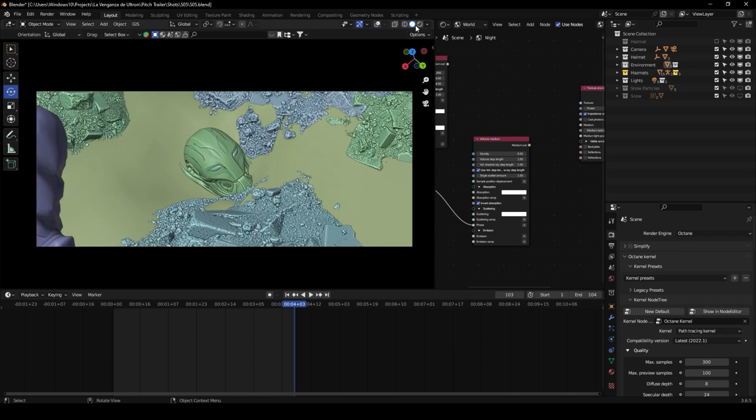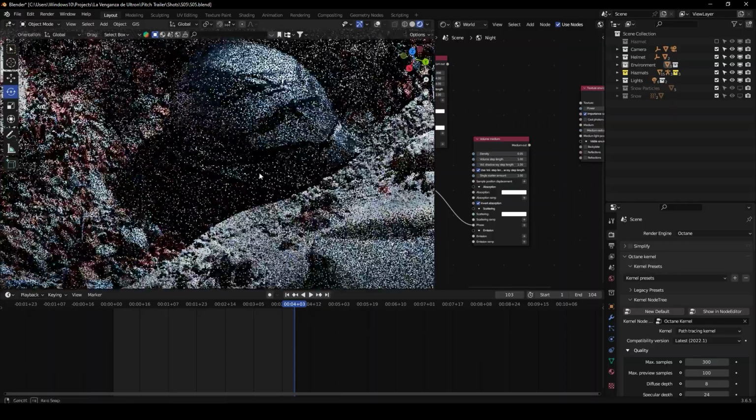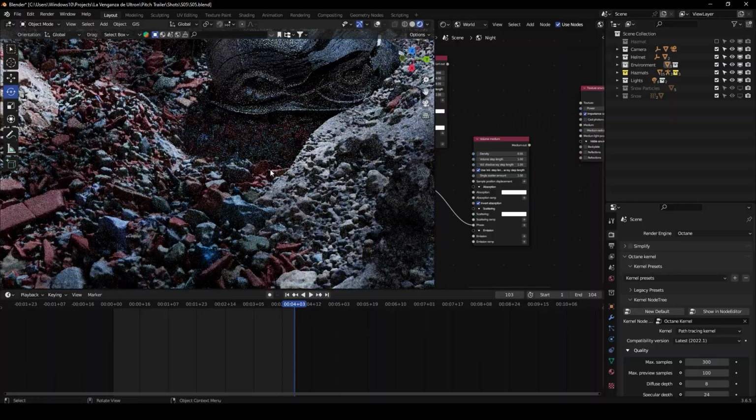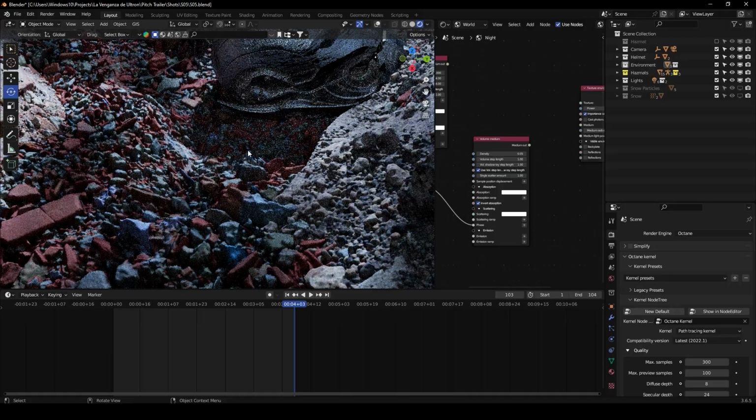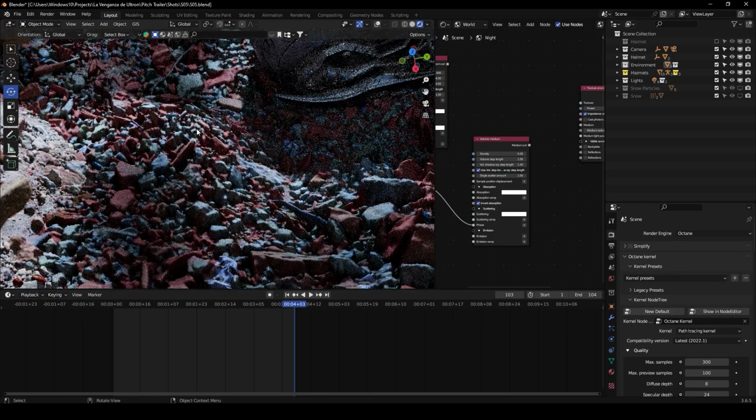And if we go to the render view, you will see that all of these details look pretty good. I made this using the Octane Texture Displacement. So in this tutorial, I'm going to teach you how to use it.